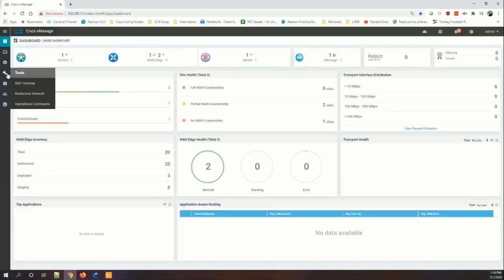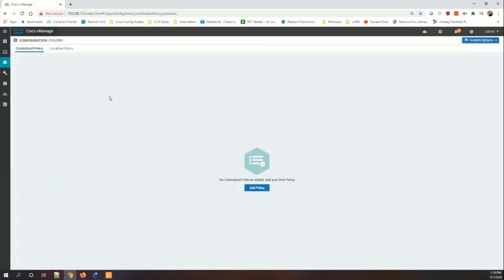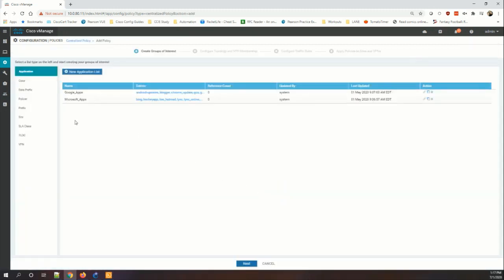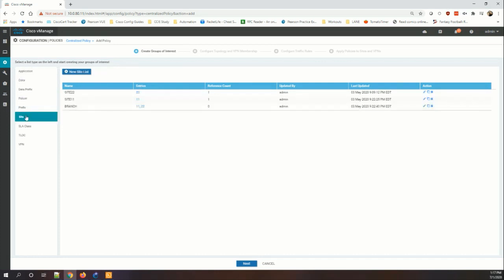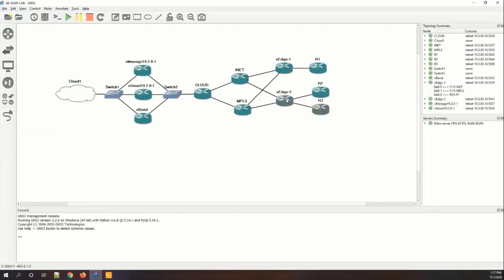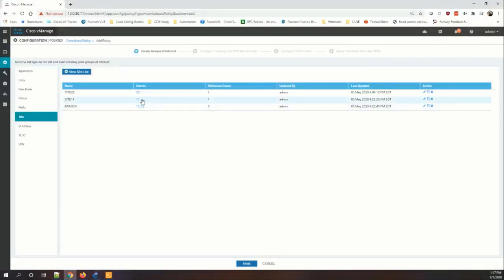So what we have to do is go into vManage, go down to Policies, and create a centralized policy. Since I don't have one, we just click Add Policy. The first thing we could do is look at our lists. I already created site lists, so site 11 is site 1, which is vEdge 1, and site 22 is vEdge 2. I don't really need to walk you through creating that, it's pretty easy. I don't need to create any other lists; I think we'll create them as I go through.